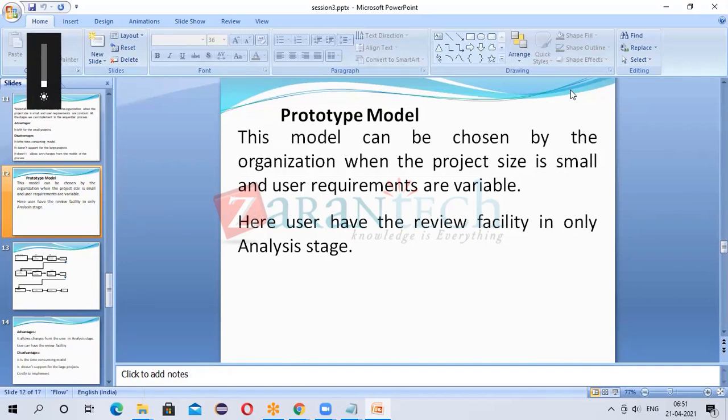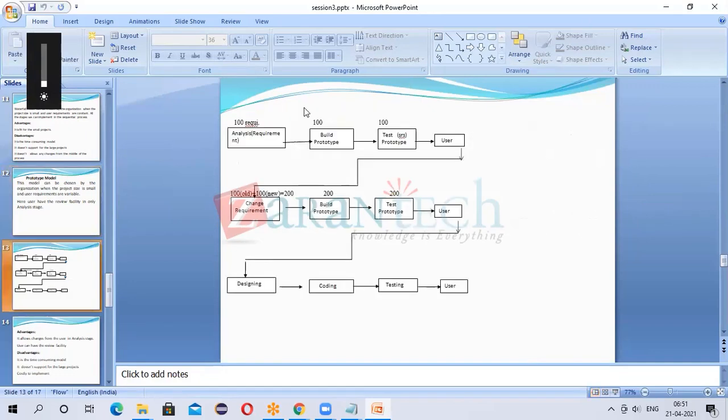No worry, I will explain the diagram also. When you go through this diagram, you will come to know everything. Whatever we have written, every word, every letter, you can understand once we understand the diagram first. Suppose here we have taken 100 requirements from the client end. The client came to your organization and gave 100 requirements to you.